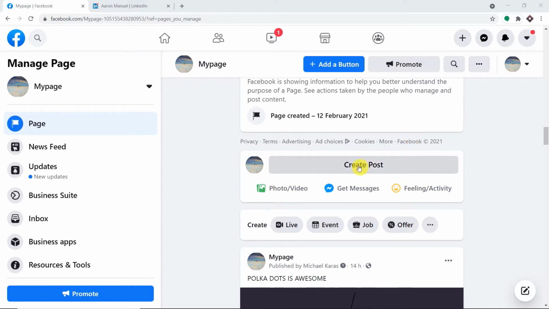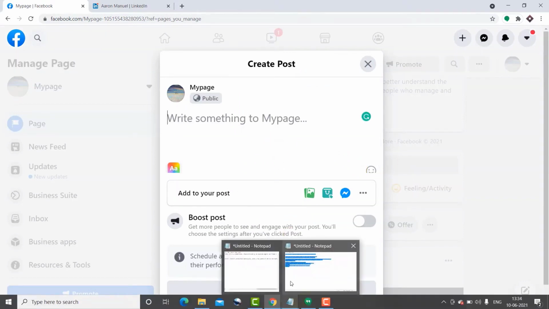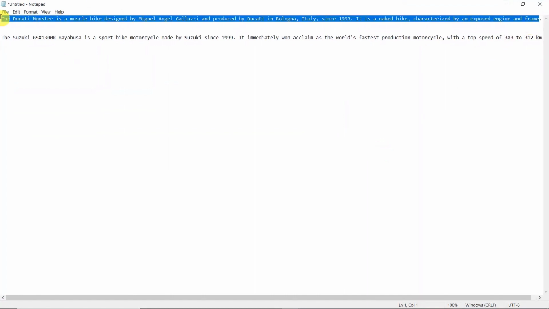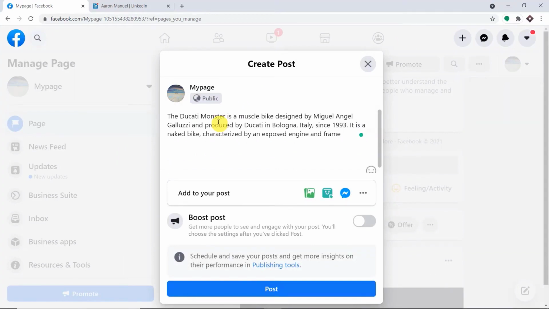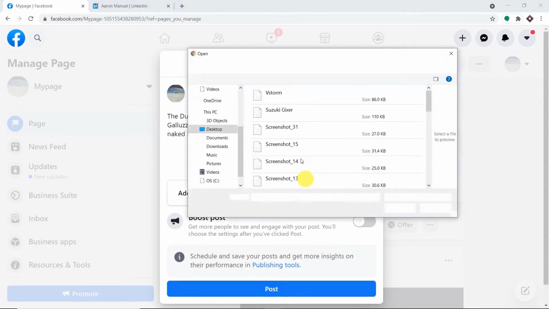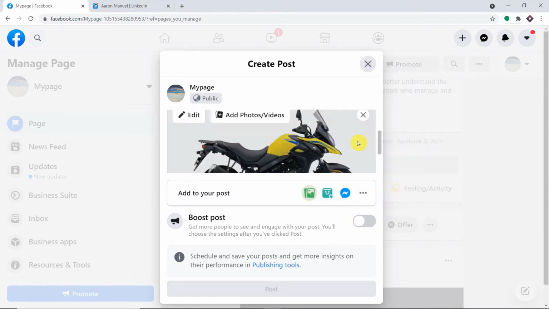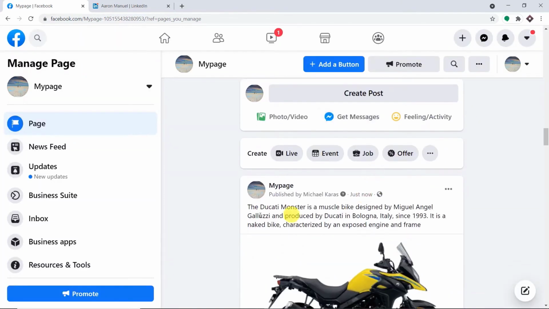So what I'm going to do here is, this is my Facebook page and I'm going to create a post. So these are the details of the post. So let me just copy and paste some details. Okay. So let me just copy this. So this post is on a motorbike. Let me paste this and let me just add an image. Okay, so this one, and let me just open this. Okay, so the image has been added and let me just click on post. So a new post has been published and this is about Ducati Monster.